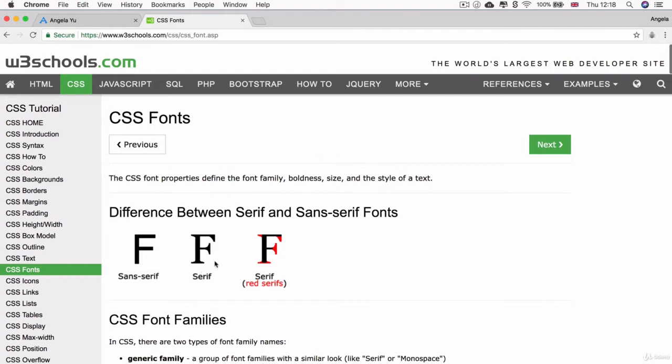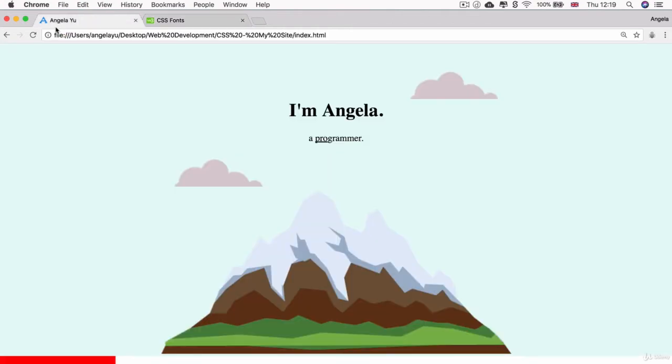Now, there are two major font families, and that is the serif and the sans serif fonts. You can tell serif and sans serif fonts apart from each other by looking for these little feet at the edges of all of the letters. And these little feet are called serifs. Now, we can broadly define whether we want a sans serif or a serif typeface for any text on our website. So let's go ahead and do that.